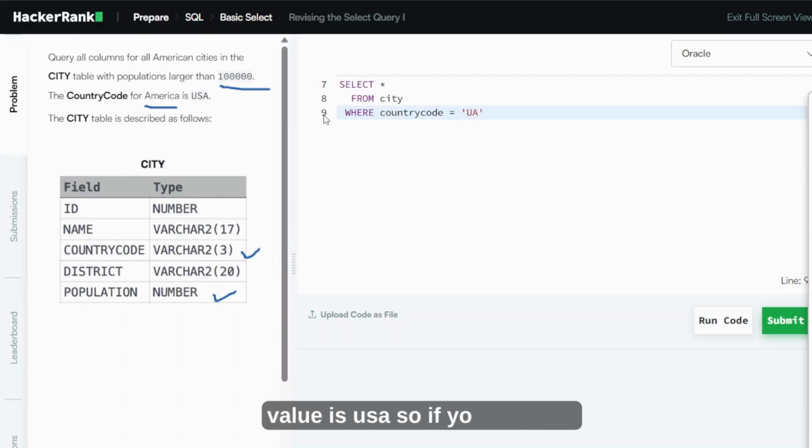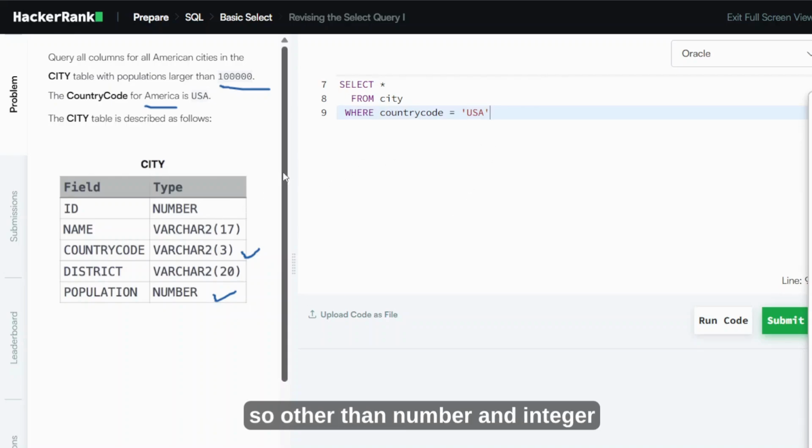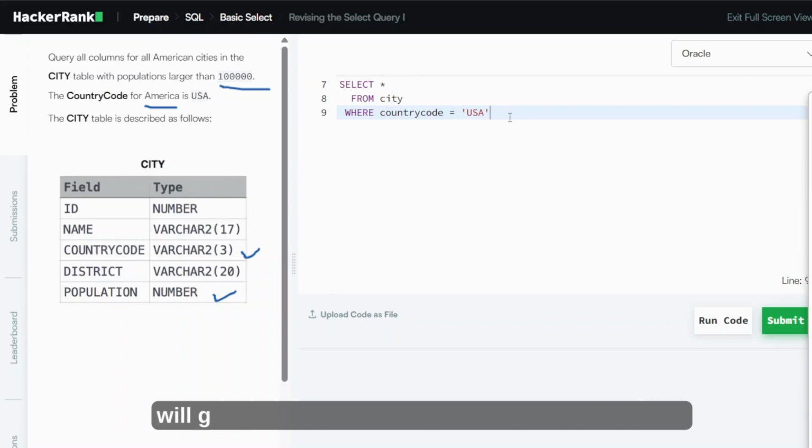The value is USA. So if you see, I'm using it in single quotes. So all the values on which I apply a filter, I will use in single quotes. Single quotes are mandatory except for a number or an integer field. So for anything other than number and integer, we need to use single quotes, otherwise we will get an error. Now this is our first condition which will filter the data for country code USA. So we will get all the USA data.